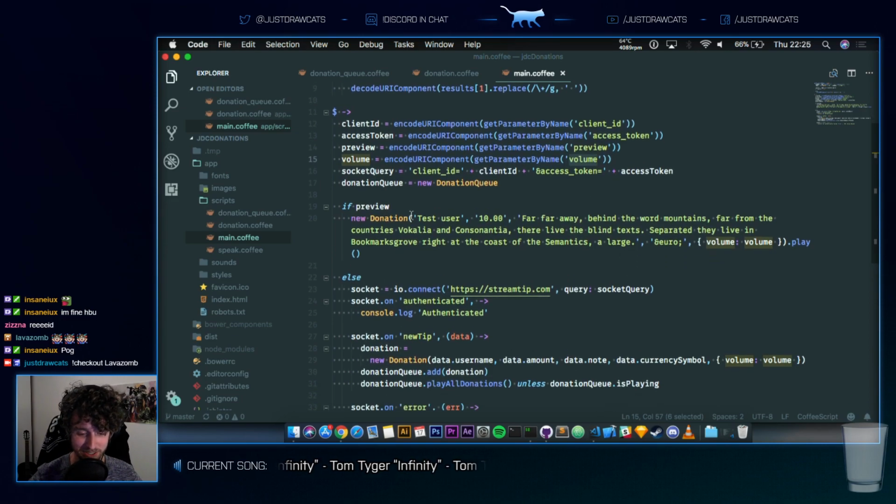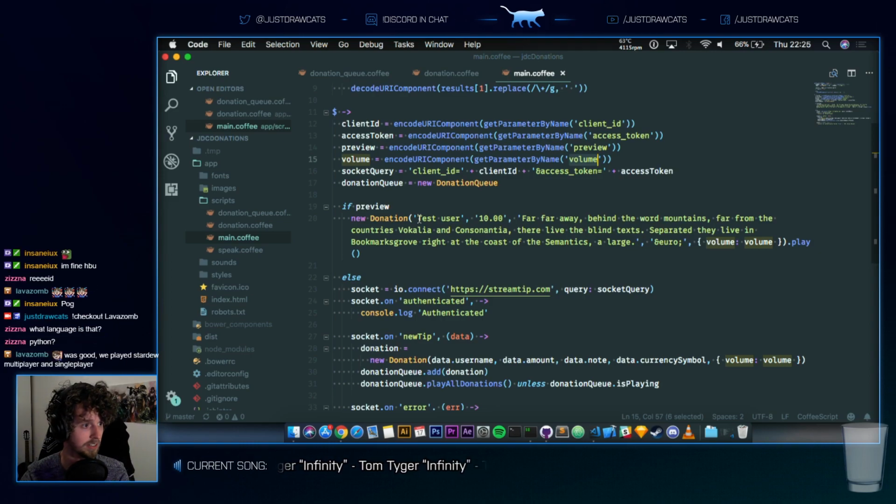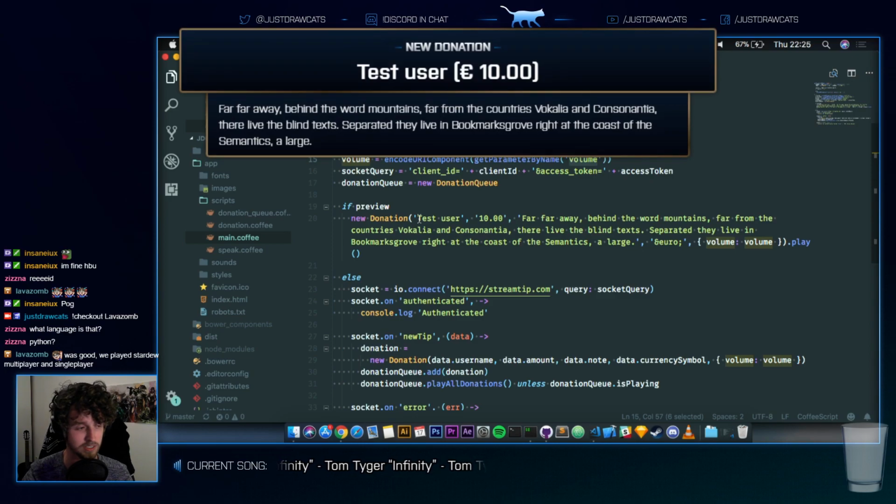So there is a test donation. I think I can even use it right now on stream. If I change the URL in OBS to have a parameter called preview, because before there was no way to preview in Streamtip, so I told them to add that feature and they added it later on. Preview is true. So this is basically how I would test it. If I run this now, it would come up with a donation, and then it would actually have some text-to-speech too.